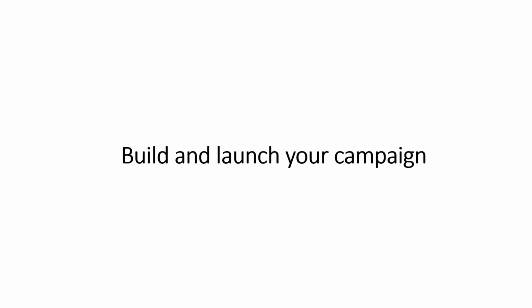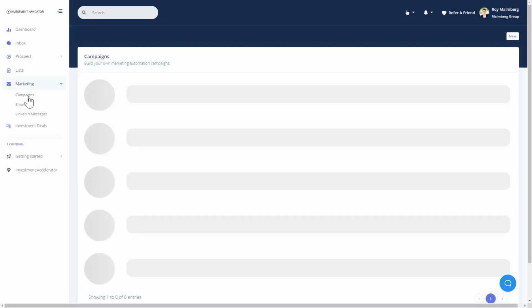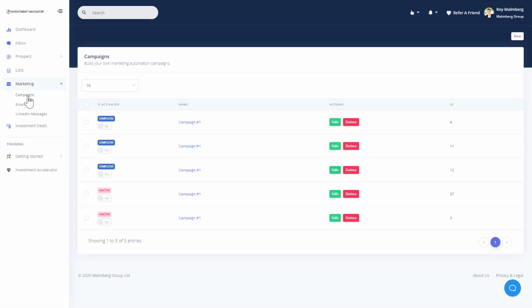In this module, we're going to talk about how to build and launch your campaign. So you want to go to Investment Navigator, and then you want to go to Marketing and Campaigns. This is where you will find your existing campaigns, and you can edit them here. You can delete them and you can create new ones.